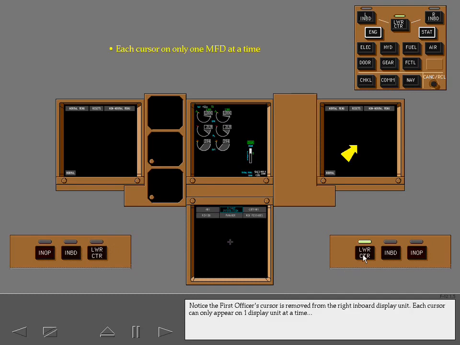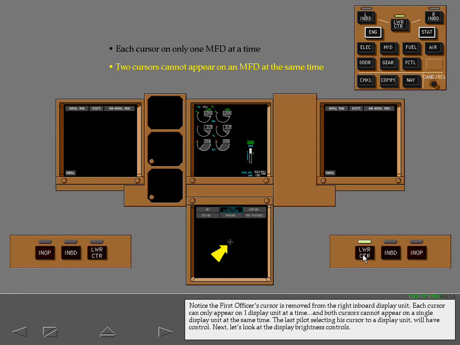Notice the first officer's cursor is removed from the right inboard display unit. Each cursor can only appear on one display unit at a time, and both cursors cannot appear on a single display unit at the same time. The last pilot selecting his cursor to a display unit will have control.